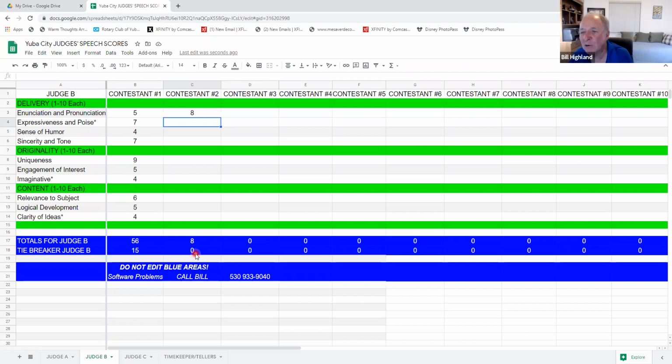In the speech, how many of you were speech contest chairs last year? Anybody? You were, Dean. Yep. There's a thing called tiebreakers, aren't there? Yes. See the little star right there? Yes. That's a tiebreaker score. See this score right here, imaginative? That's a tiebreaker score. See this one right here, clarity of ideas? That's a tiebreaker score. Now, if you take 7 plus 4 plus 4, what do you get?